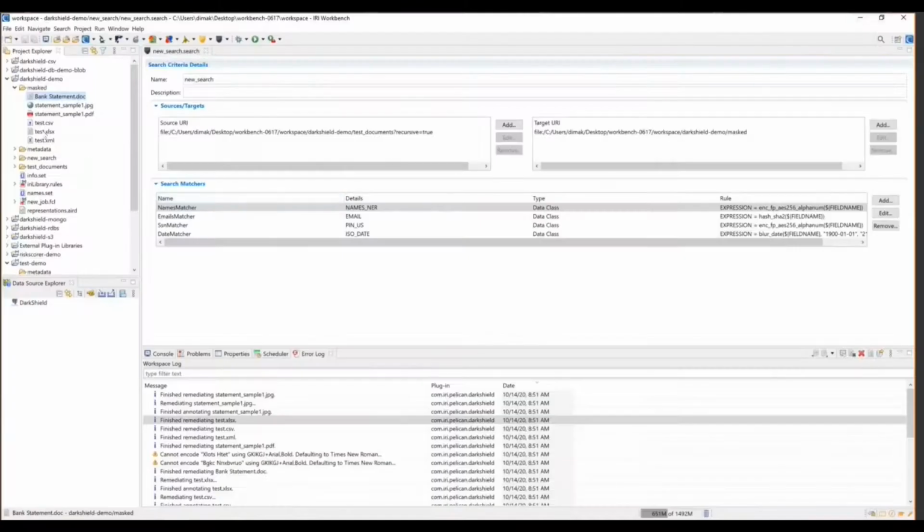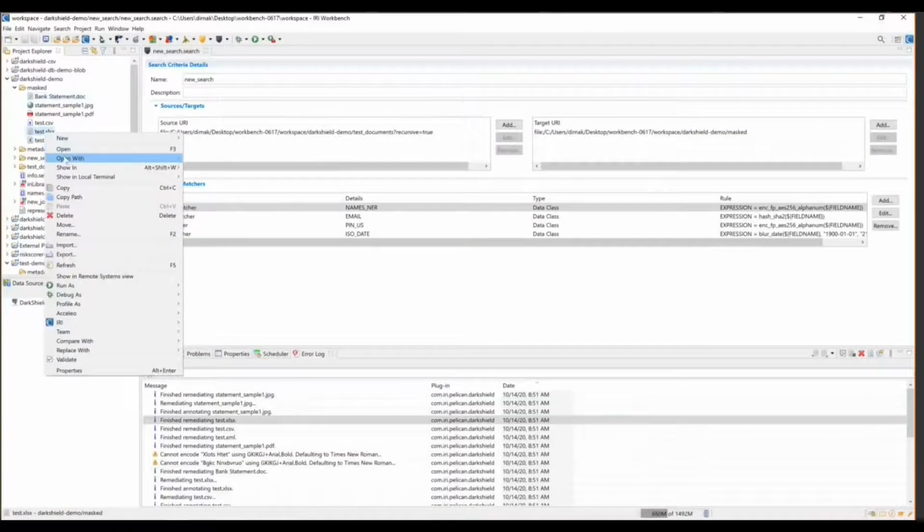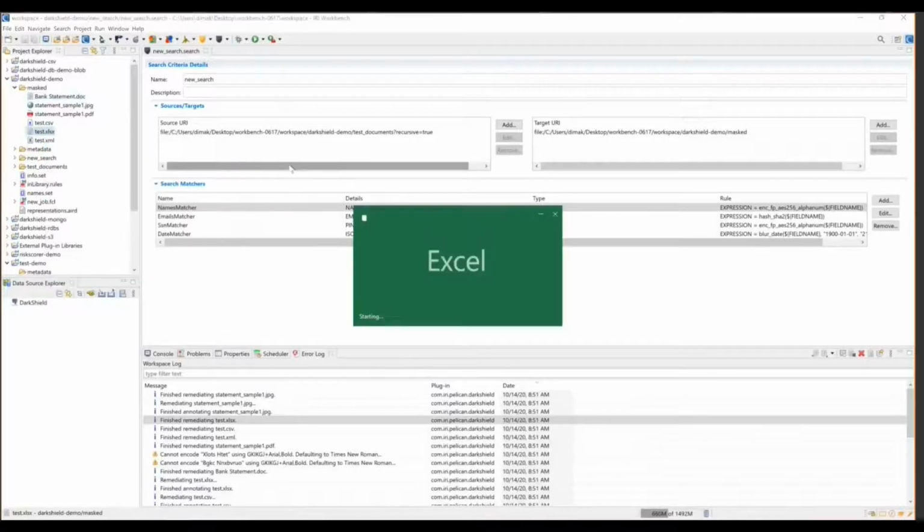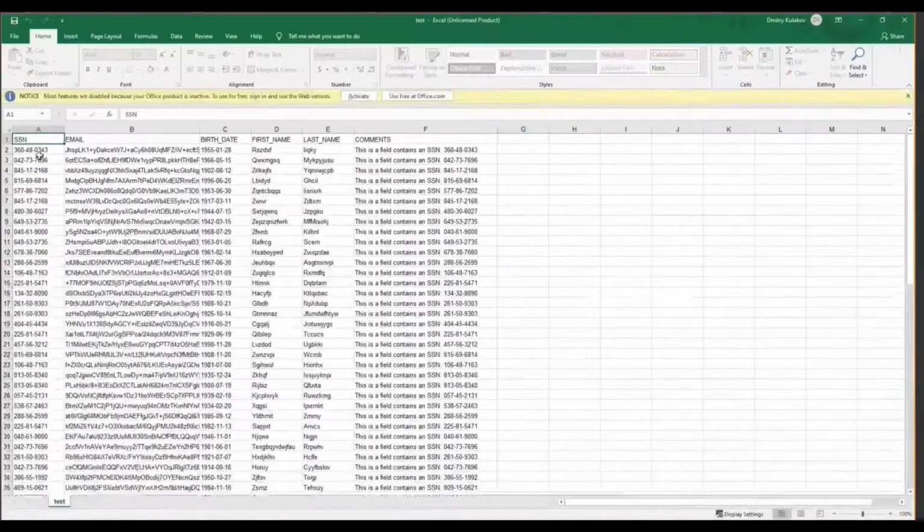Same thing for XLSX and CSV files. I believe that I only matched on emails and social security numbers. Yep, so the social security number was encrypted. Email addresses were hashed. And it also looks like I had a set file that is capable of detecting names in here and format preserving and encrypting them.